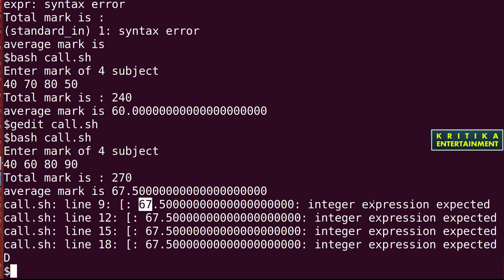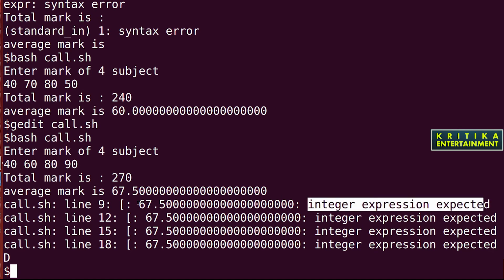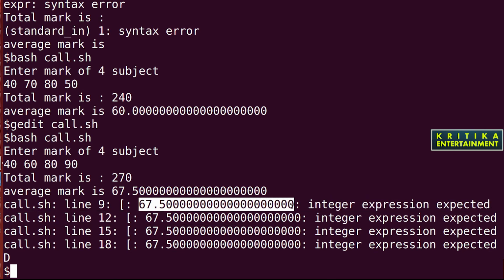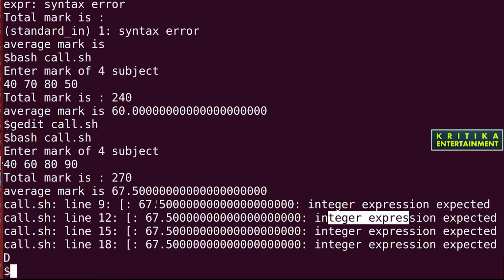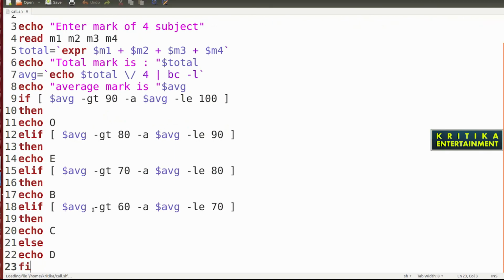So your calculation does not compare. Your relational operators, greater than, less than, cannot compare a floating value with an integer value. So it is written integer expression expected. That means the floating value should be converted into an integer, then it can be compared between two expressions. This 67 is the floating value, 90 is the integer. So what will you do? You will convert it into integer type. So how to convert it?